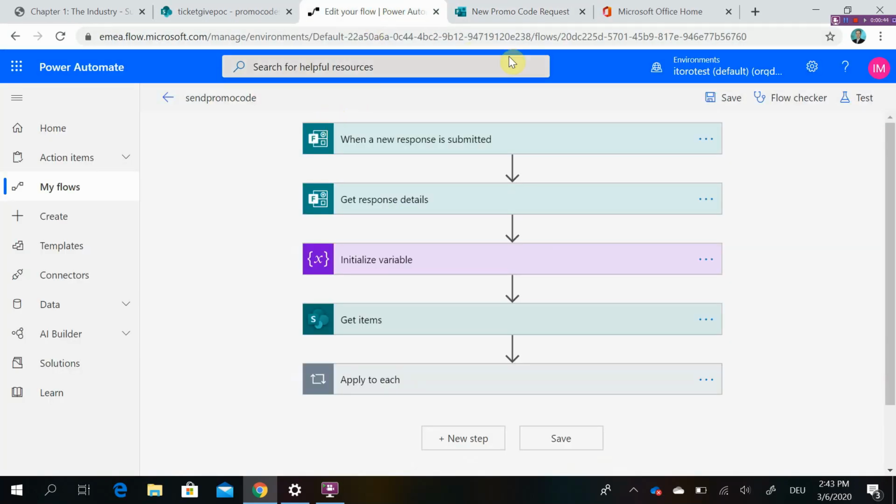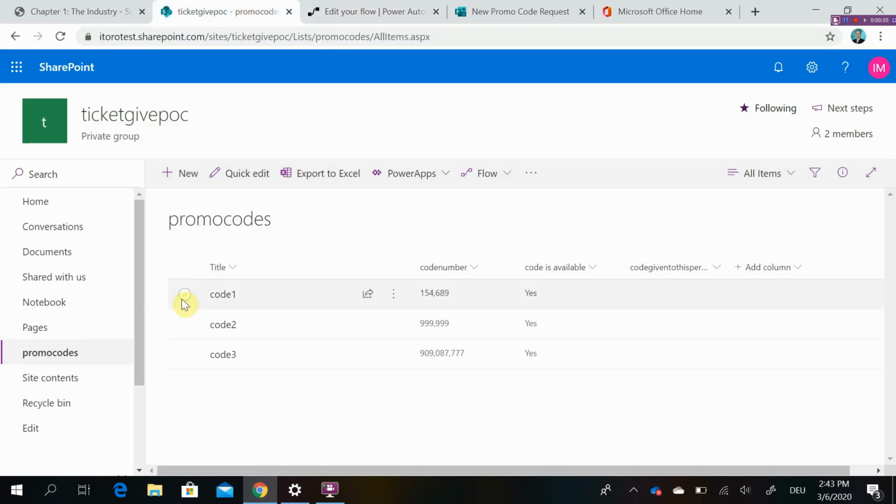Then the second option we have is the actual flow with the logic. I will get to the flow logic in a little bit. And the third part is SharePoint list where we store all our codes. This is a custom SharePoint list which has a couple of columns. One of them is called title with some codes in it, just the names of these codes. Then there is a code number. This is an integer with some numbers. And then there is one more column. It's a Boolean column with yes or no options if the code is available or not.